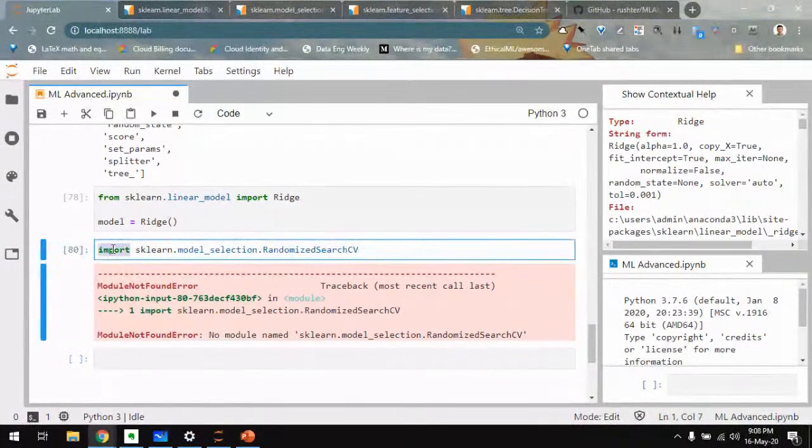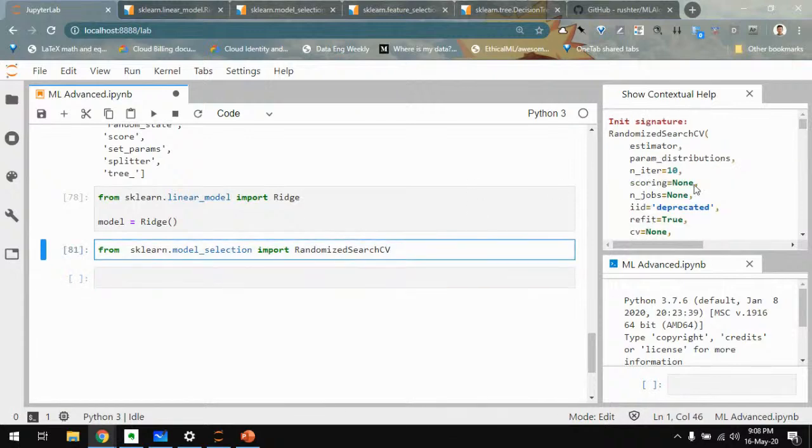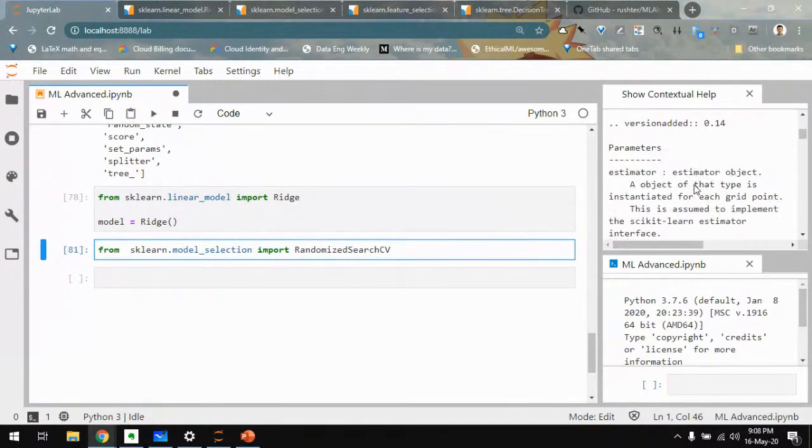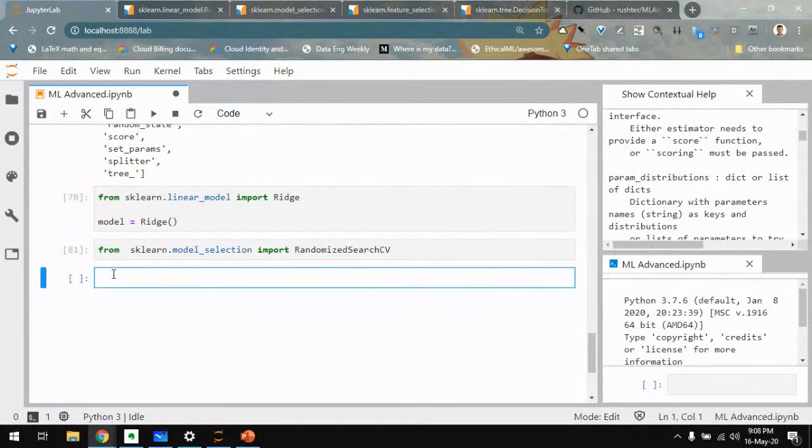No, not like this. We have to do from this thing, import this thing. Import is done. Okay. Now the way this RandomizedSearchCV works, we have to actually create a grid. Okay, so it's nothing but a dictionary. So param grid, and a dictionary is created like this in Python.